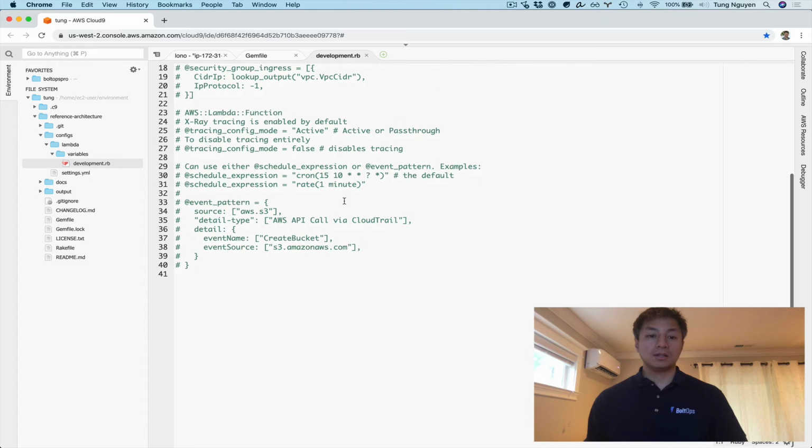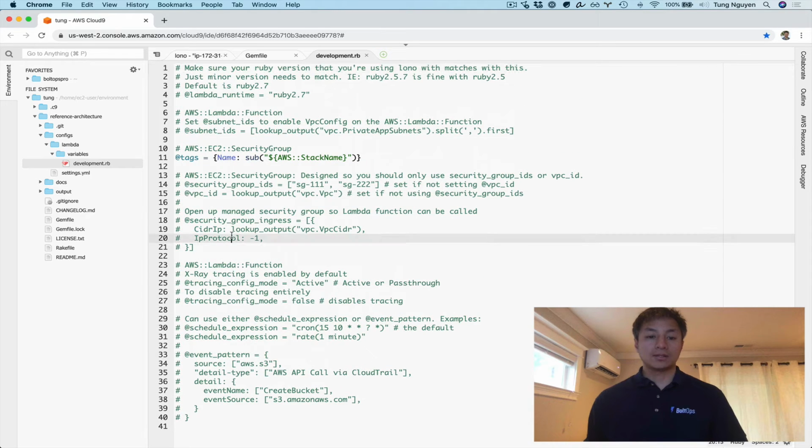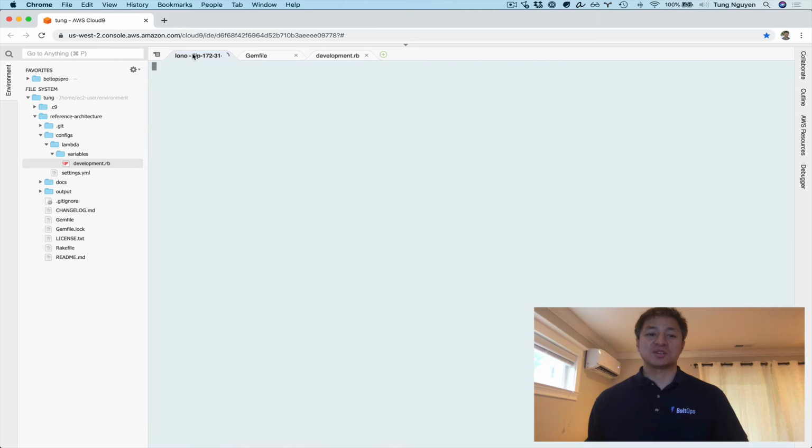Okay, then you can go down here, and you can see that there's other things you can configure here. Like, for example, what we're going to do is change the default rate to 1 minute. That way we can actually see it being triggered and not have to wait a whole day.